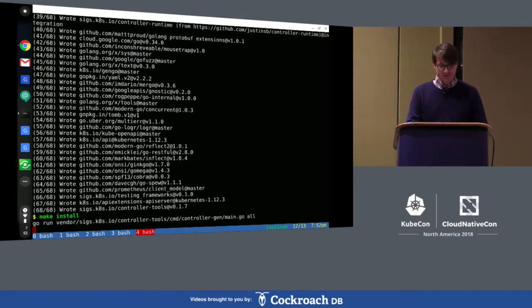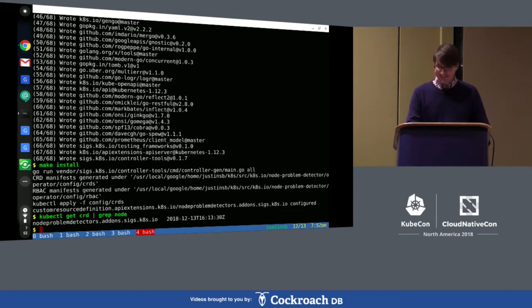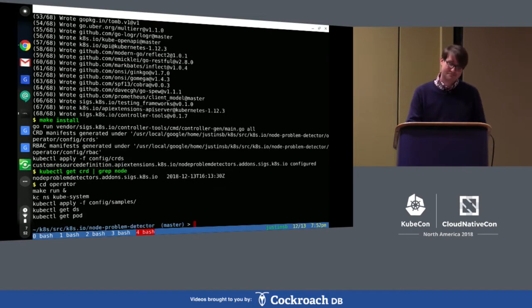So make install will generate the CRD, and we'll kubectl apply it into our cluster. So you can see we now have a node problem detectors CRD. There it is. Timestamp matches. Timestamp should match. I don't know what happened there. I apologize. I guess I didn't delete that CRD. That was fake. I apologize. All right. This bit's real. Look.